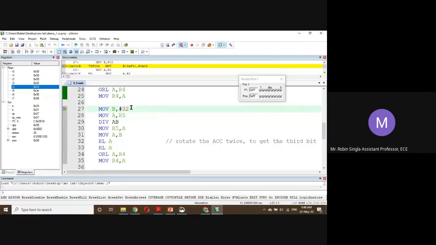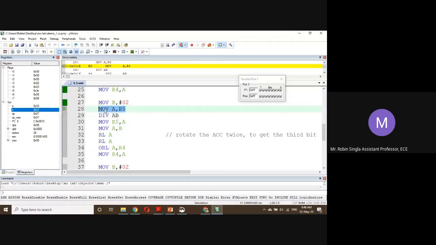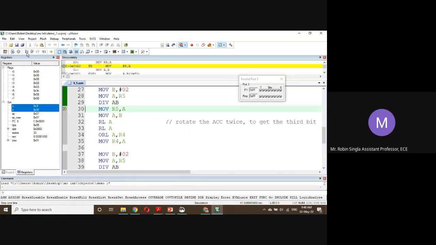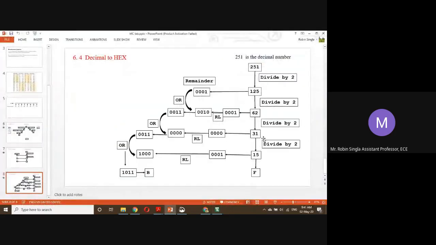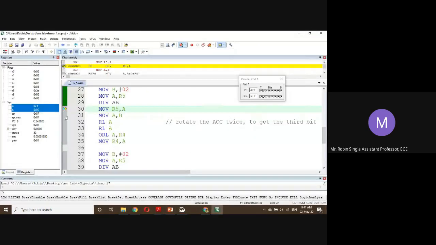Okay. Now again move 2 to B. The result of the previous division will move to A. Again division by 2. A is 3E. Again division, A has become 1F. Now remainder is 0. See, after this division, 62 by 2, remainder was 0. But for this particular example the remainder is 0, which we don't know in general. If we take some other value, there can be a remainder.